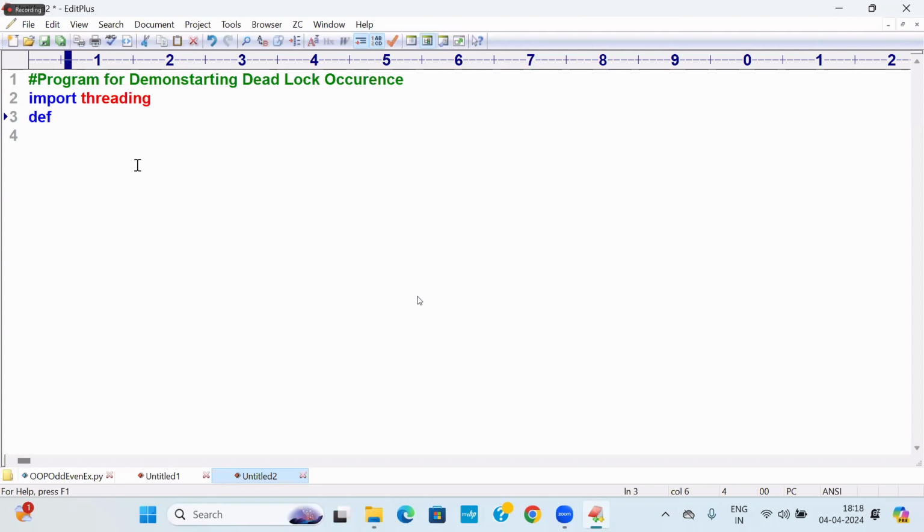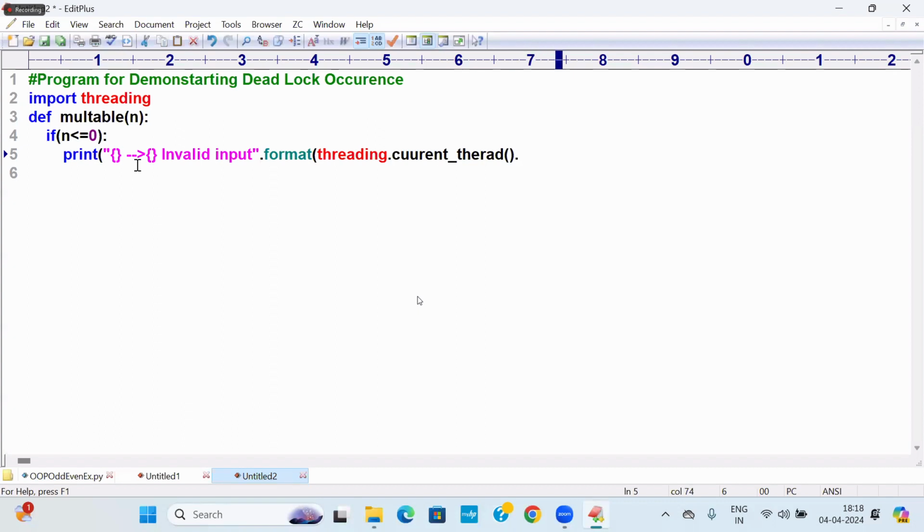Then def, coming to the point of it. There I'm taking the multiplication table of N, mul_table of N. There I'm writing: if N is less than or equal to 0, I'll print "Invalid input, {}".format of threading.current_thread().name, comma N.